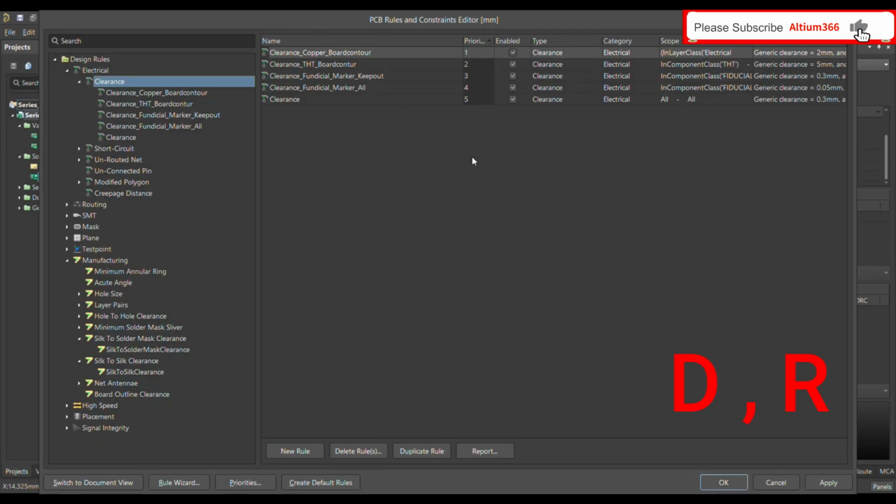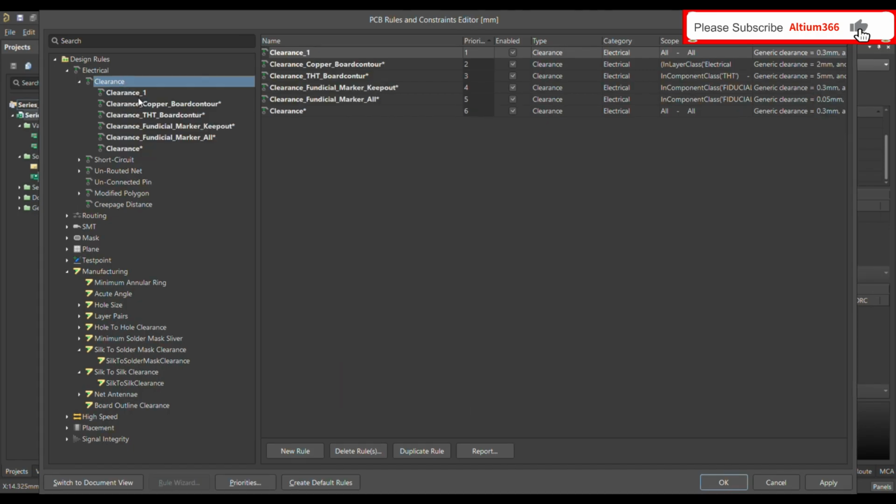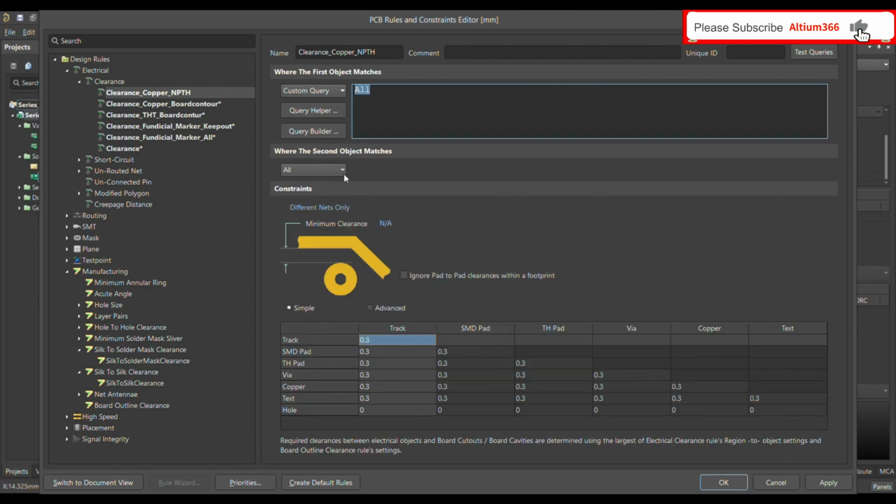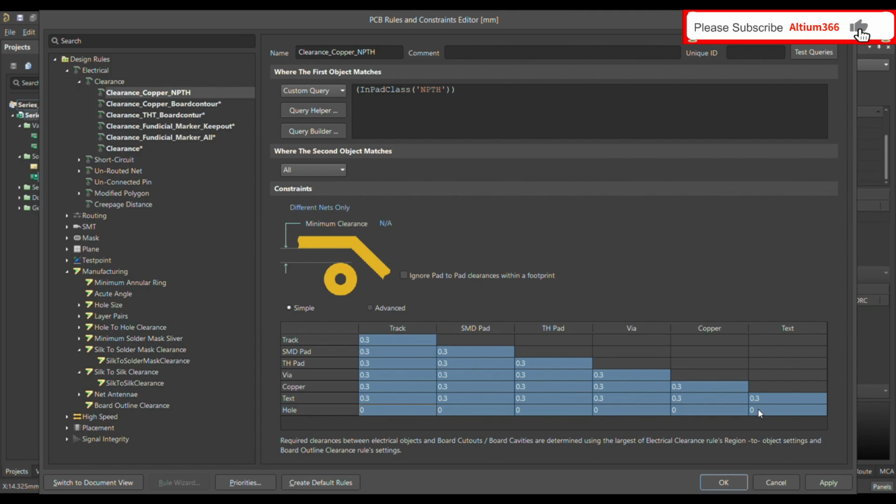Press D and R, so the design rule window will pop up, and you have to go to electrical, and in clearance you have to add a new rule. Let's call this rule clearance copper non-plated through hole. Then where the first object matches, choose the custom query, and right here in pad class it will automatically show you NPTH, and you have to put this in brackets. Then here you have to choose the value, whatever you want.